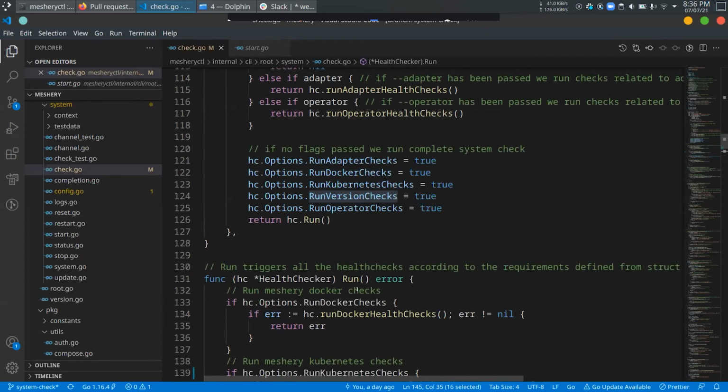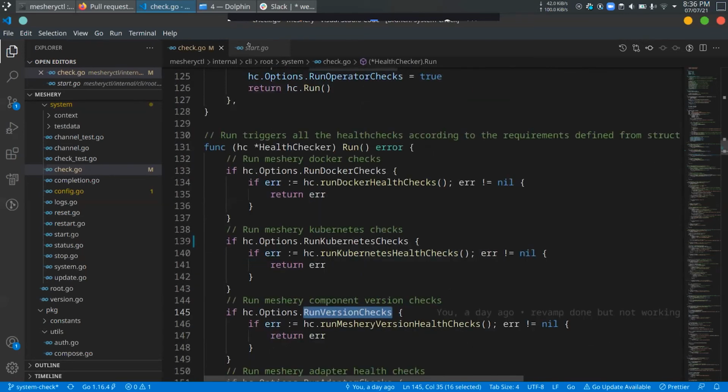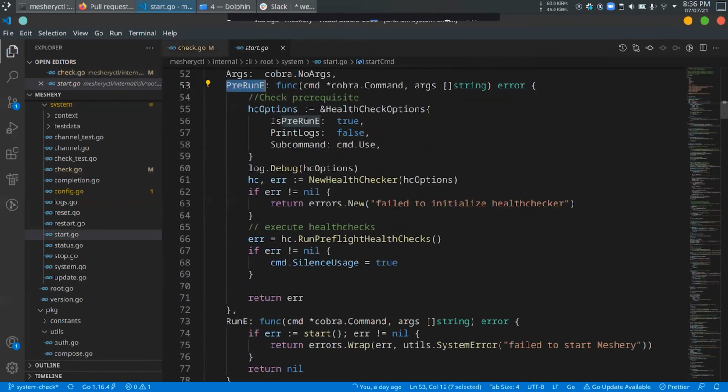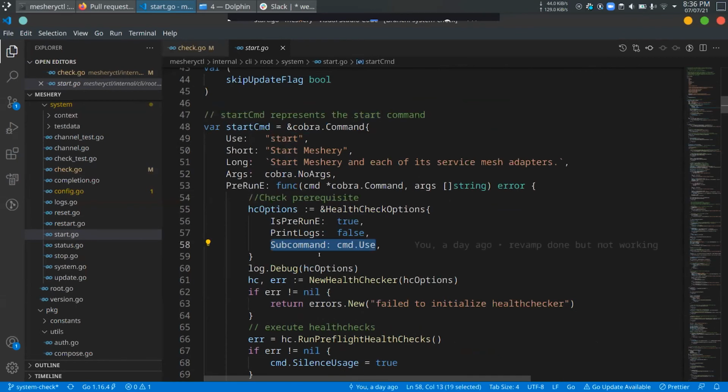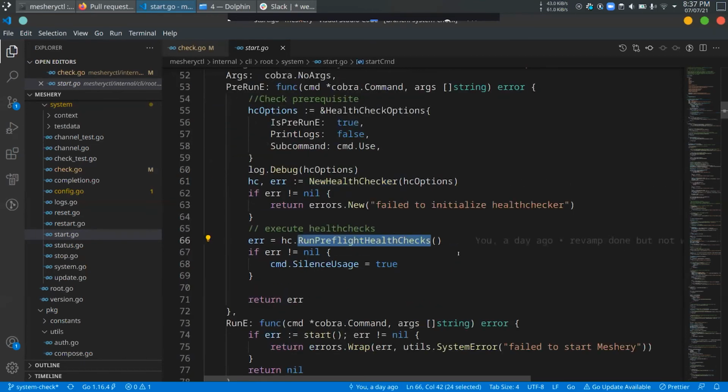Sorry. Yeah. So let's see how to work with these checks. That is very simple. I have created an options here, which says this is being triggered as a pre-run. We want to print logs, and we are passing the subcommand that is start, that this thing is being triggered from the start command. Then we create a new health checker, and we run pre-flight checks.